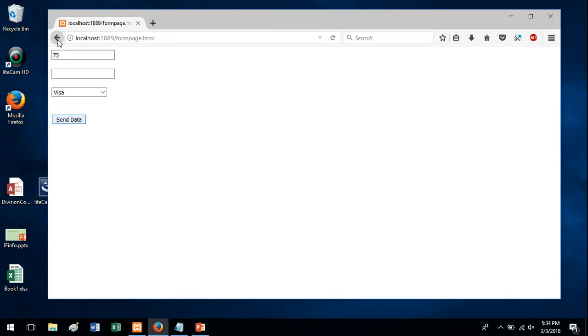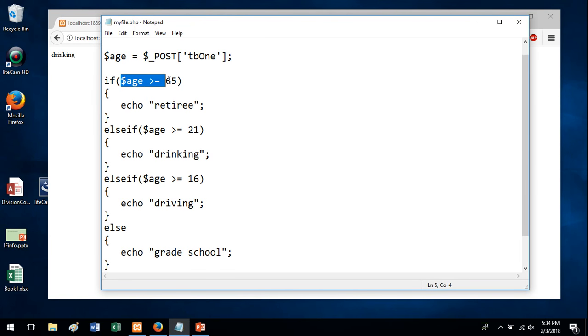So if we were to put in the value of 30, we see the drinking message because it tested this and it didn't pass. It tested this and it is greater than 21, so we saw that message. And it doesn't test anything below, but whenever it falls into one of these, that's all it's going to test. So if it falls into this one, it's not going to go test the else if or anything else that belongs to this if else structure.